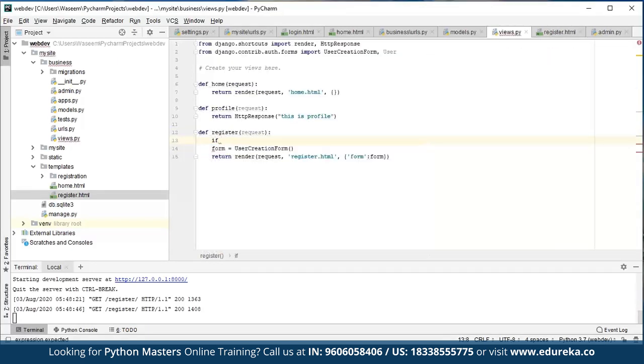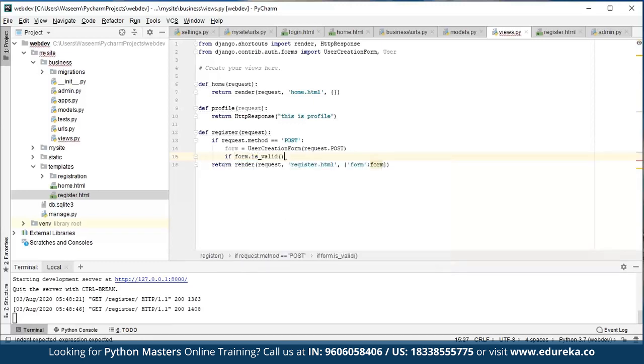So if request.method is equal to POST, form is equal to UserCreationForm(request.POST), and we will save it. Or before that, we will check if form is valid, then we will save it. All right.